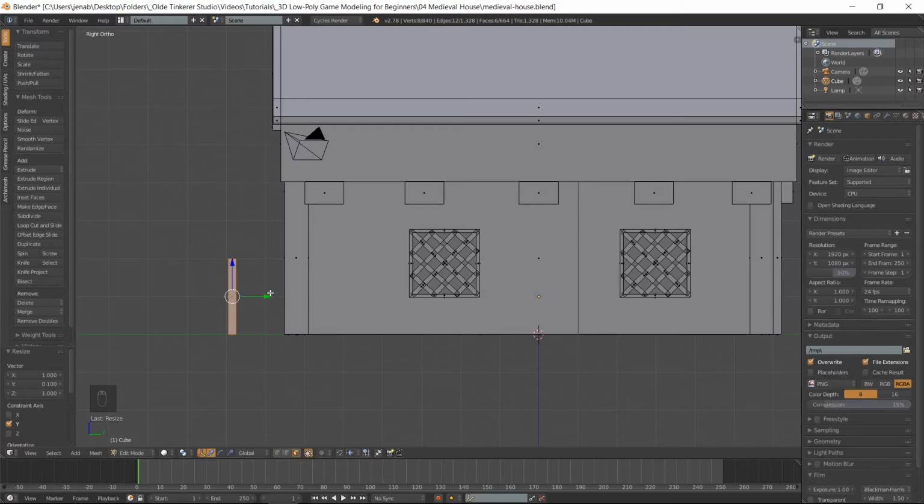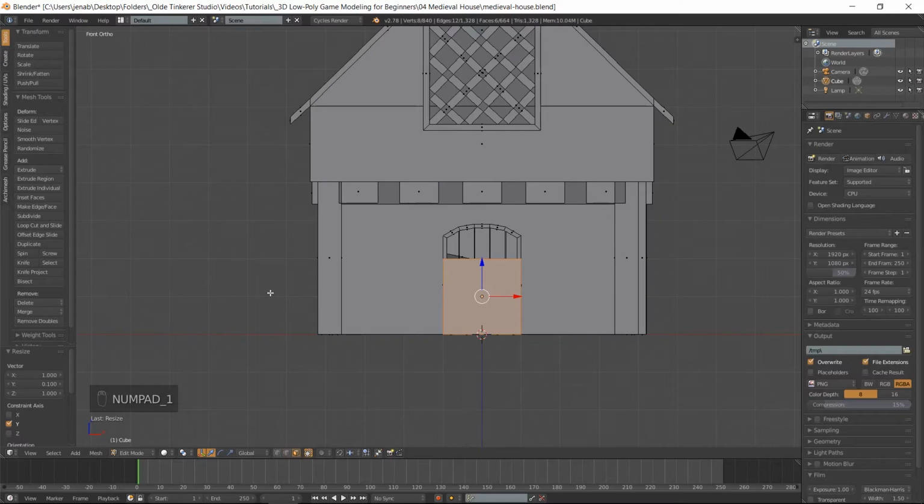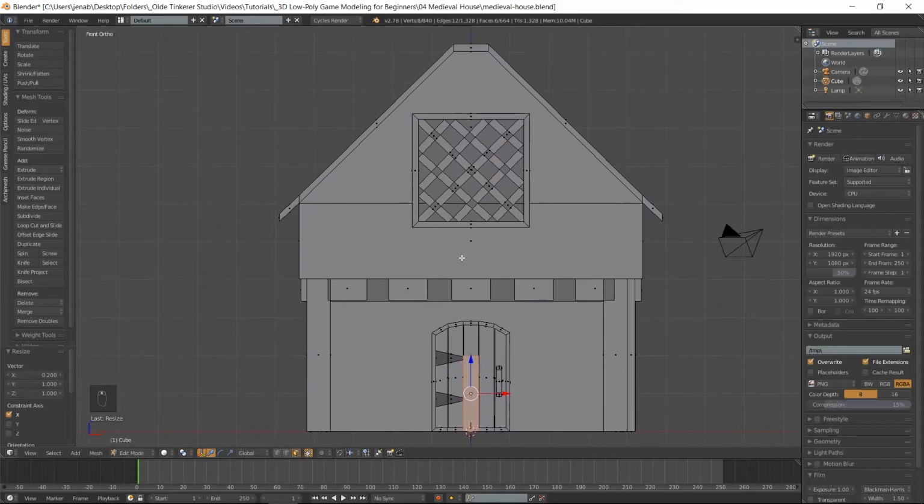Go into front view, which is 1 on the numpad. Scale the cube along the X axis, S X 0.2. Then use the manipulator and move the cube along the Z axis until it meets the roof.